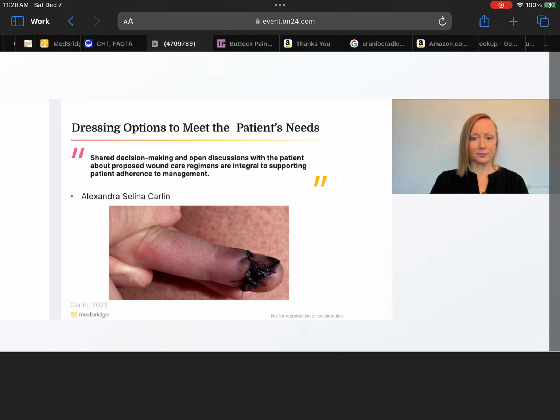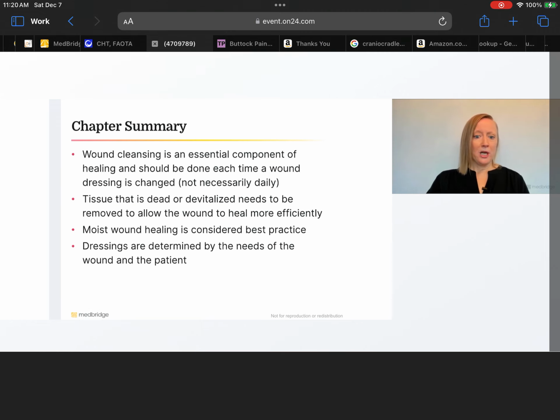through that. So in summary, wound cleansing is an essential component of healing. It should be done each time a wound dressing is changed, but not necessarily daily if you're using a dressing that stays on for longer. Tissue that's dead or devitalized needs to be removed, debride it, get rid of it to allow that wound to heal more efficiently. Moist wound healing is considered best practice, and dressings are determined not only by the needs of the wound, but also the needs of the patient.